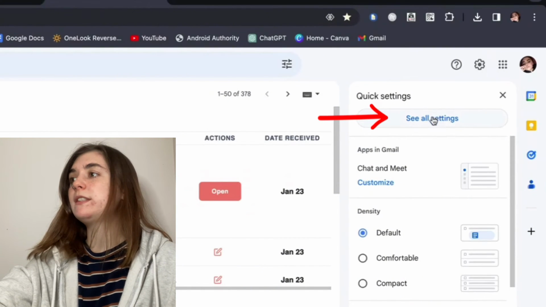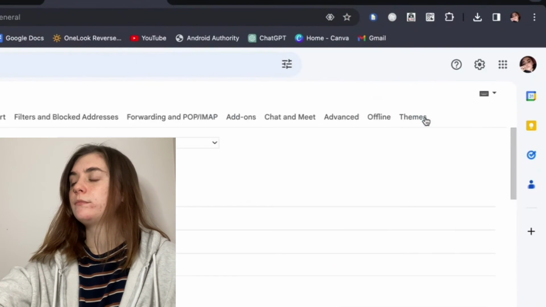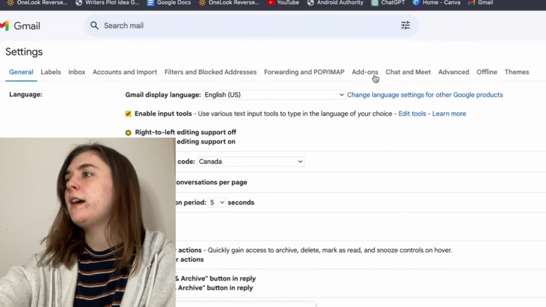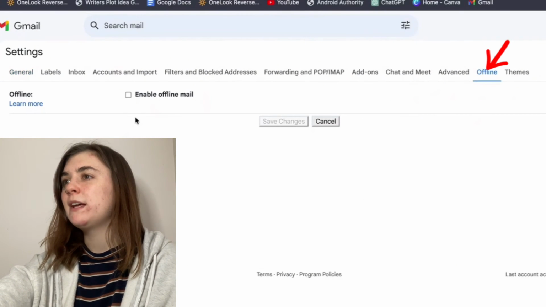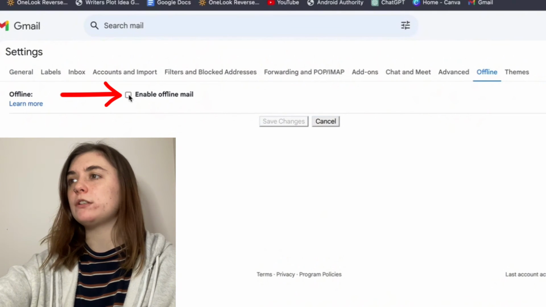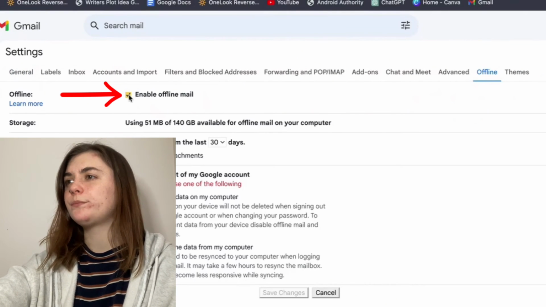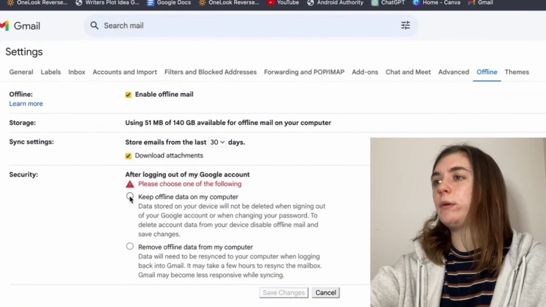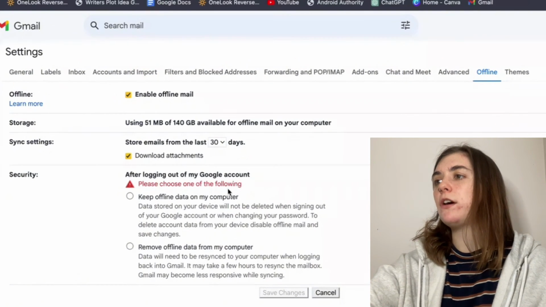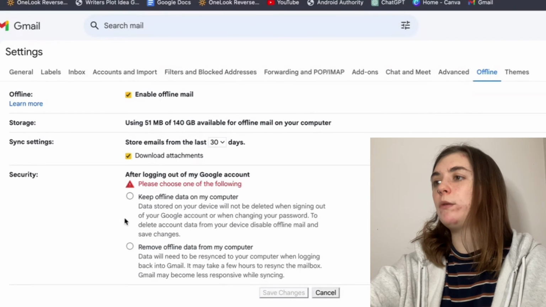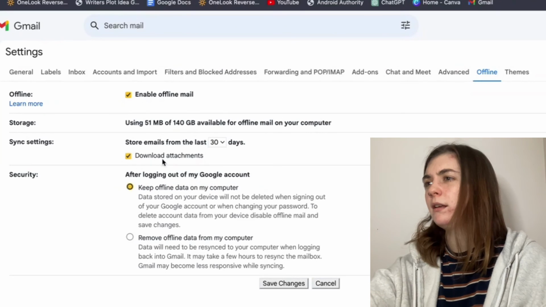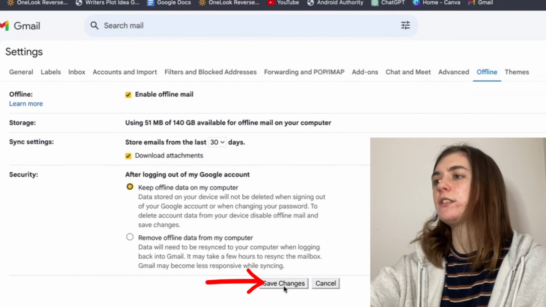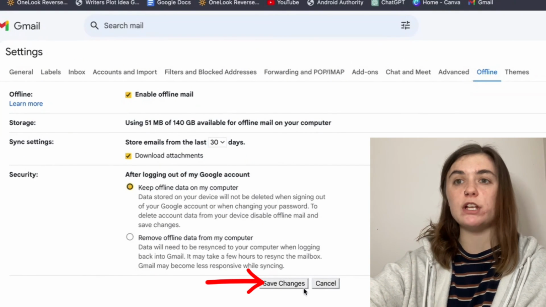Then we're going to go into See all settings, and then across the top here, almost at the very end, we'll find the Offline tab and we'll click this. And then it's so simple, all we're going to do is enable offline mail. The last thing, we want to toggle one of these boxes. So this is the After logging out of my Google account section, and what we want to select is the first one here, Keep offline data on my computer. And then once you're finished with this, you're just going to go down to the bottom and save your changes.